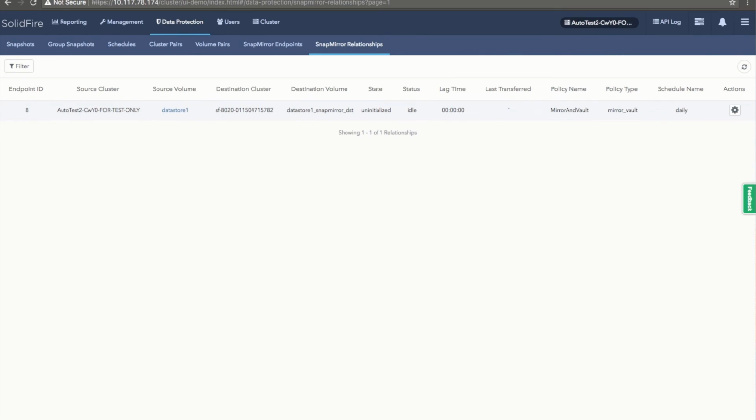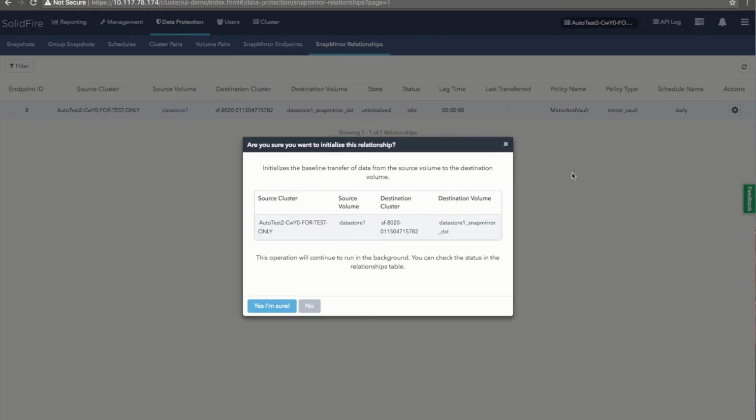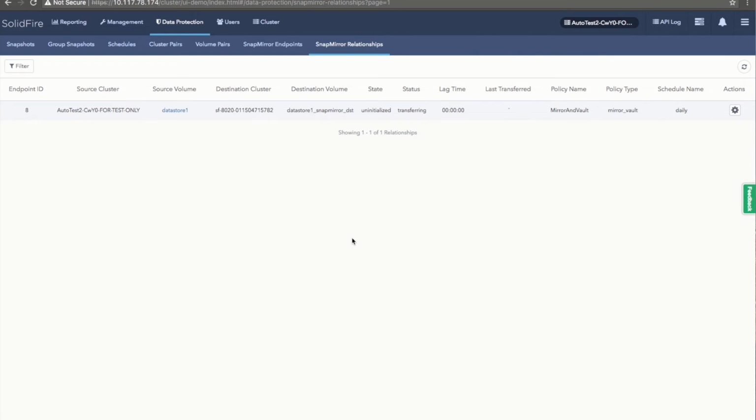If you've been paying attention, you'll notice I didn't actually write any data to this volume, so this is going to be a nice quick initialization. It'll give me the option. I'll say yes, I'm sure. And this will send the baseline copy of data from my SolidFire HCI volume over to my ONTAP cluster. So let's refresh the status on this, and we'll see I now have a SnapMirrored ready to go relationship, which means my baseline copy has been copied over.